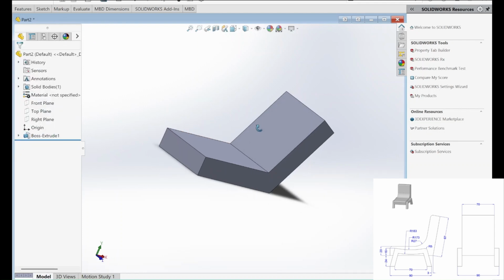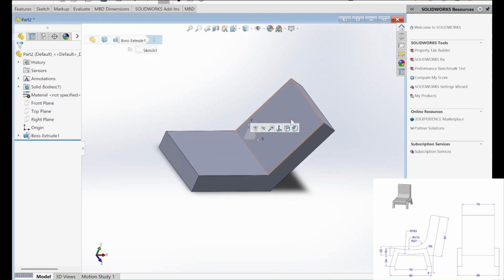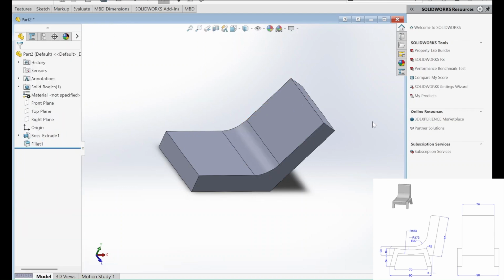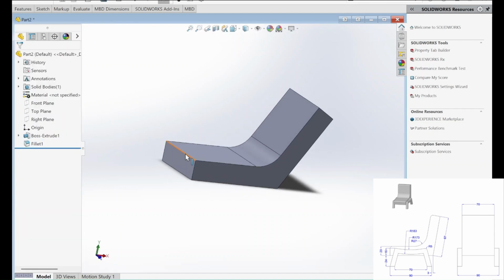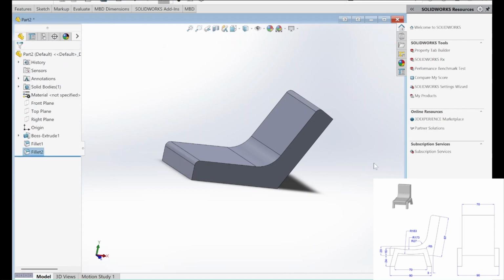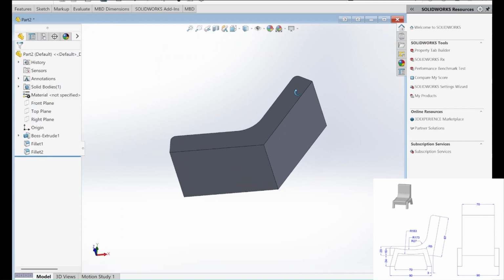Now we will add a fillet, the curve in the cushion, of 27 mm radius. 27. Okay, done. And now we will add a curve to its extreme points of 5 mm radius. What we are using is fillet, and fillet is used to make sharp corners curved.